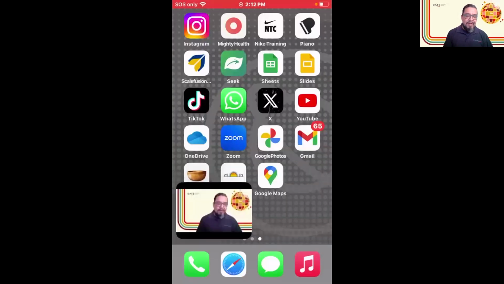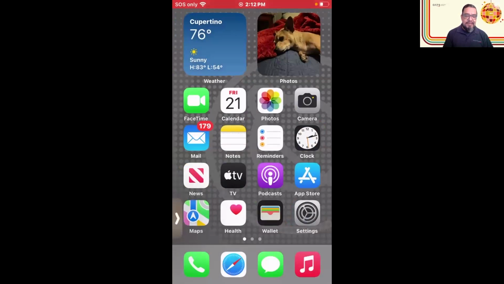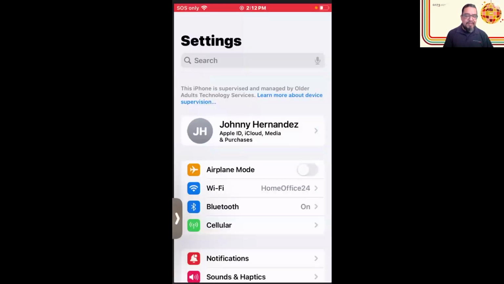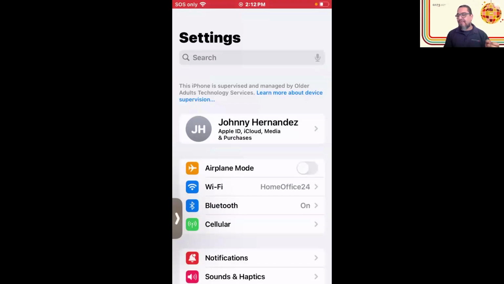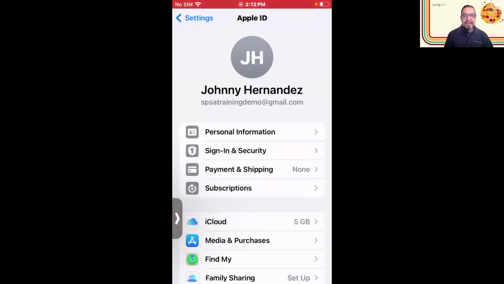Okay, so here I am. I'm going to go to my home screen and I see the Settings app down there in the bottom right-hand corner. Click on Settings. What you want to do first is click on your name, right? From here, you're going to click on Sign in and Security. It's the second option after clicking on your name.